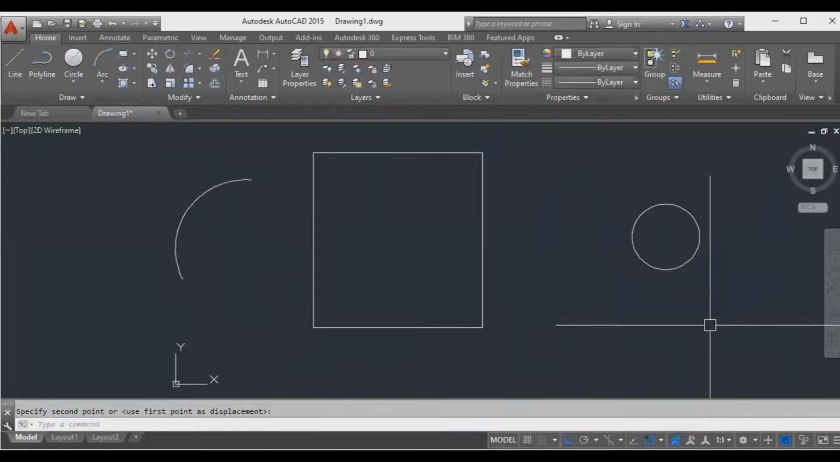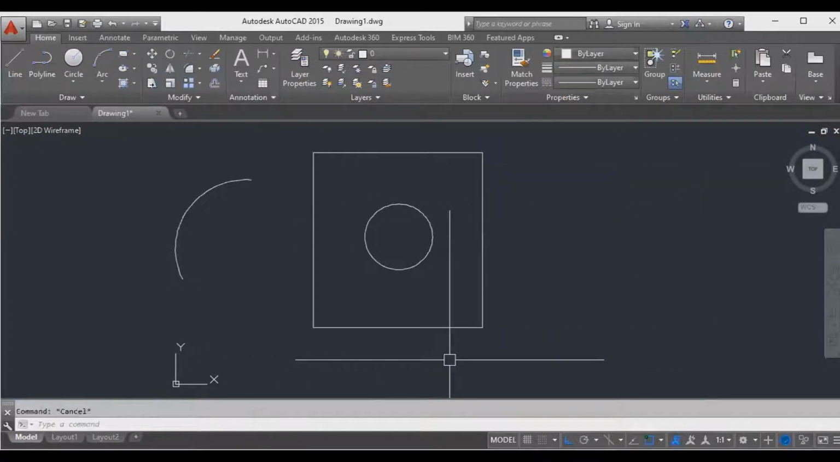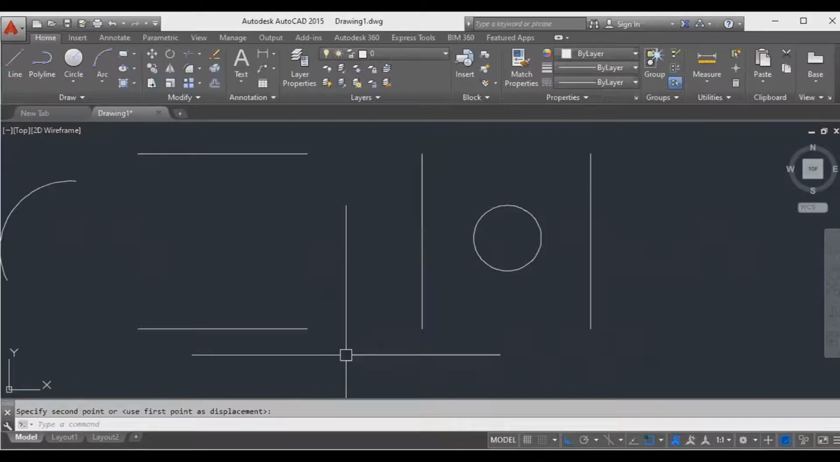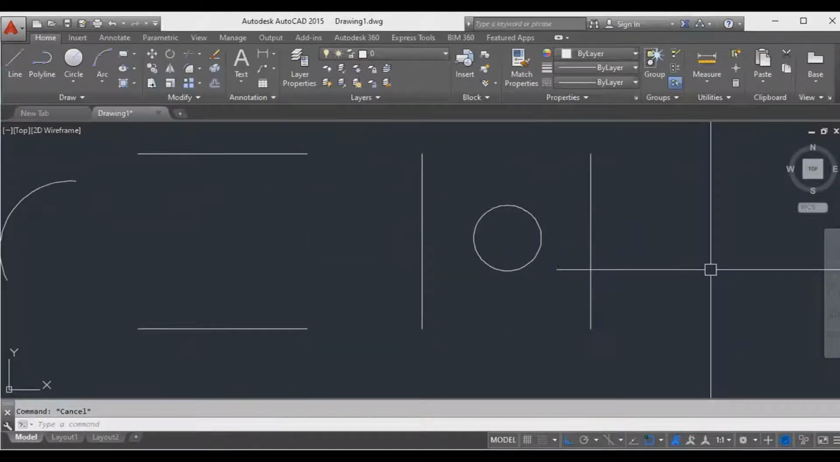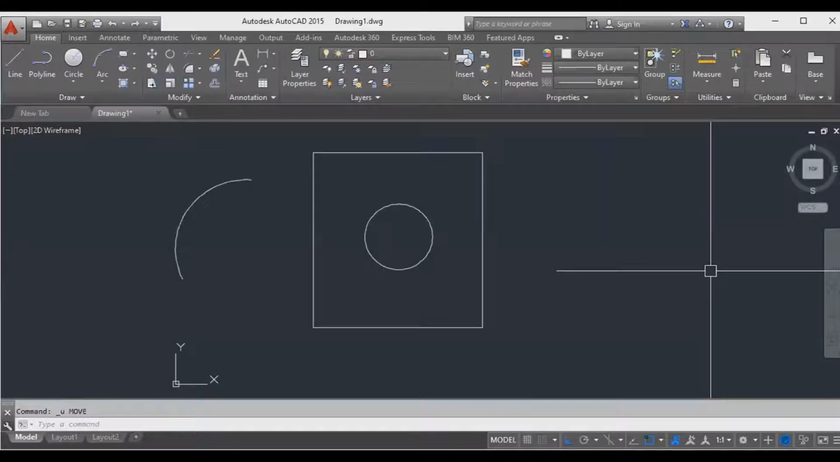Now I'm going to choose cross window. I'm going to do the move command again: enter, cross window, select, enter, base point, choose. See, whatever the cross window is touching, everything moved to another place. This is the difference between the selection method for open and the cross window. Okay. Now I'm going to start the second modify command.